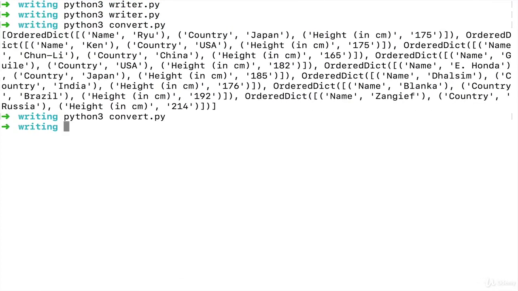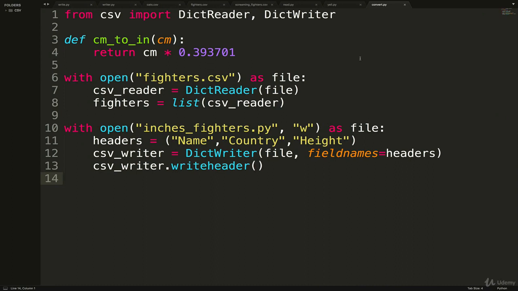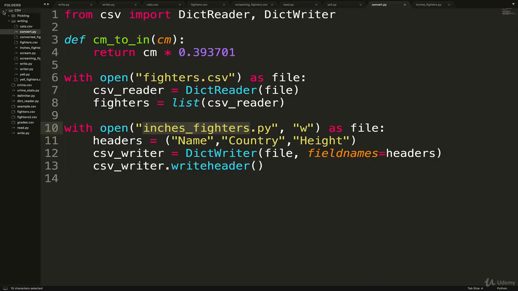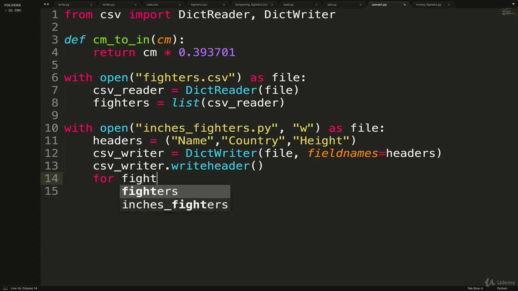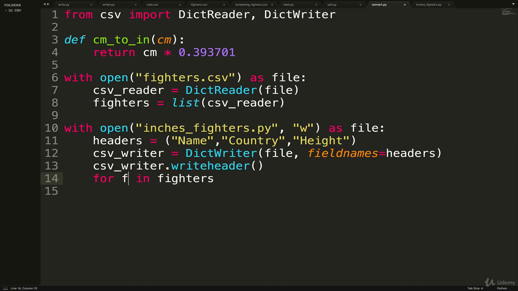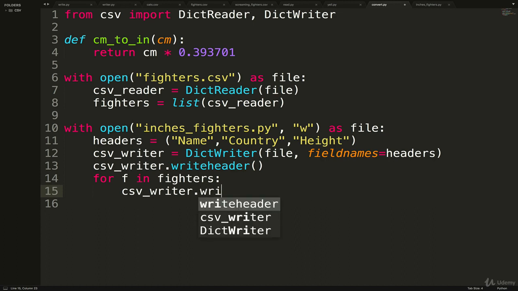It looks good. And the file that we made, what was it called? Inches fighters. Let's look for that somewhere over here. There we go. All right, we've got the headers in there. So now all that we have left is to loop through fighters. And we're going to call csv_writer.writerow. So for f in fighters, let's just call it f to keep it shorter, we're going to call csv_writer.writerow.